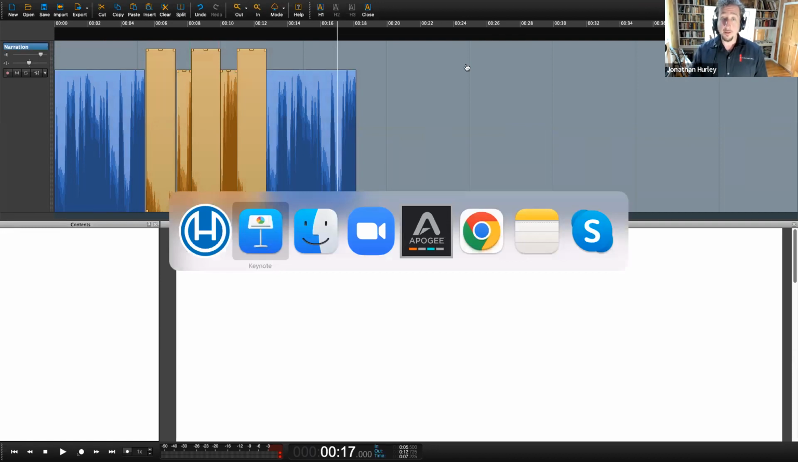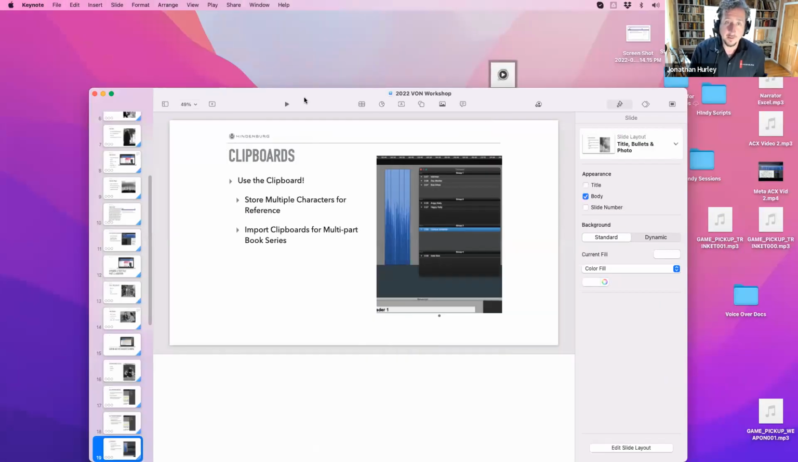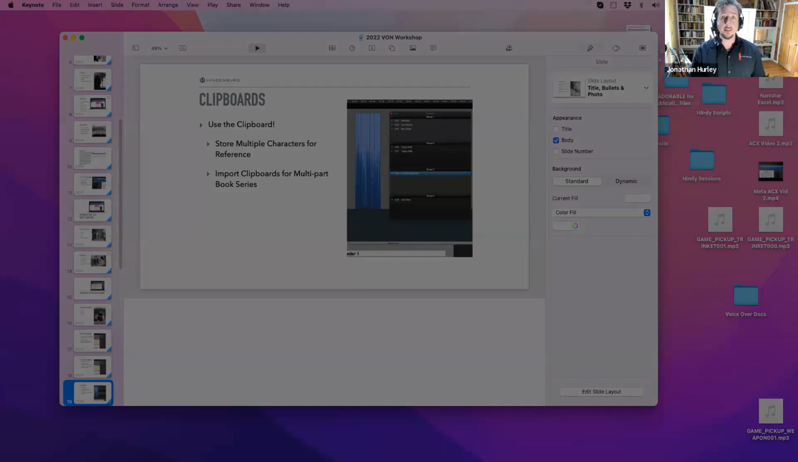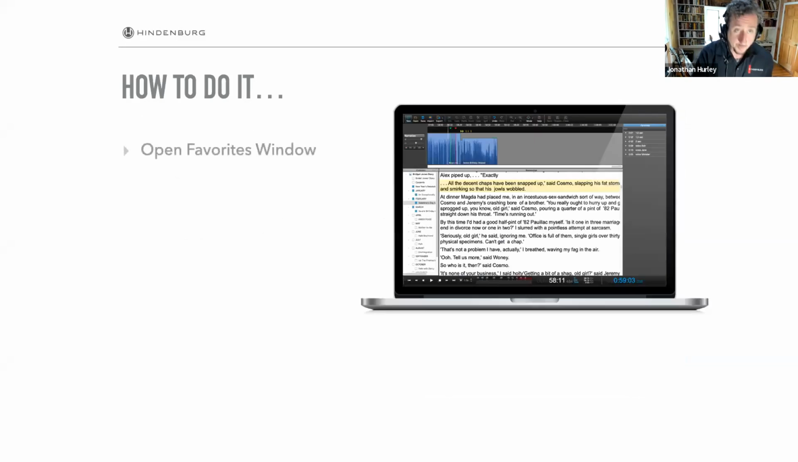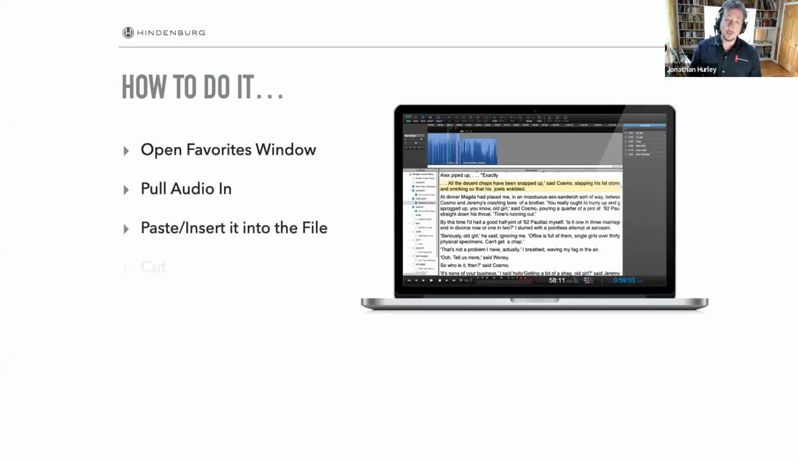So with that, that's clipboards and a lot of the editing process here. Let's get to some of the stuff that has to do with, so that's how you would do this with pulling audio in. You can paste it. Basically, every little clip in the favorites window or the clipboard, if you right click on it, you can do things with that clip. You can paste it in places or insert it or that kind of thing.